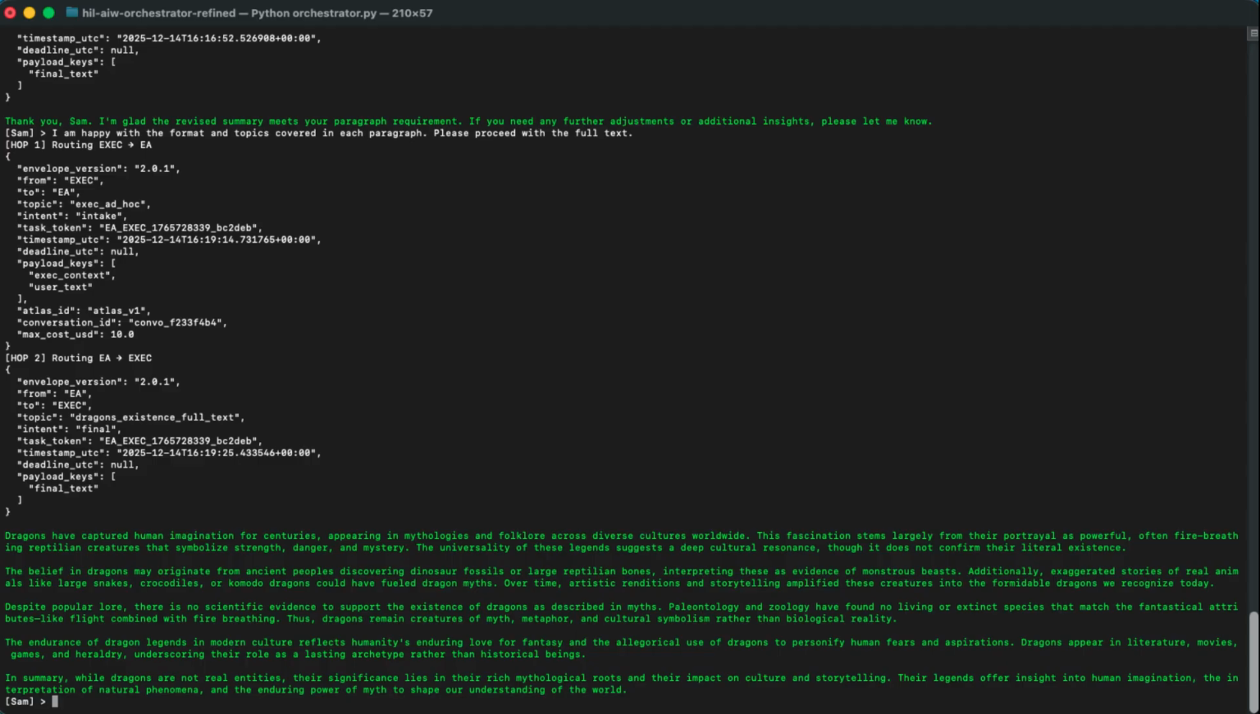Once I'm happy with the format and the topics covered in each paragraph, I ask it to proceed with the full text. The system expands that outline into a complete essay on dragons as mythological constructs, rooted in fossils, real animals, and cultural storytelling.